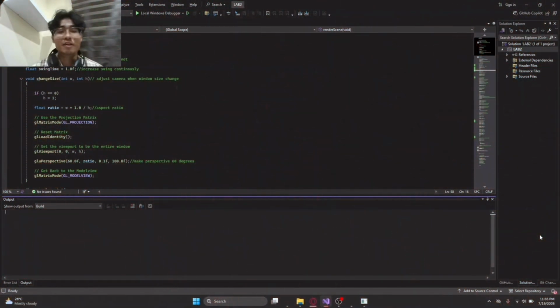Assalamualaikum. My name is Muhammad Farhan Hakim, and in this clip, I will be explaining the first task, the OpenGL, where we have to design one swing.